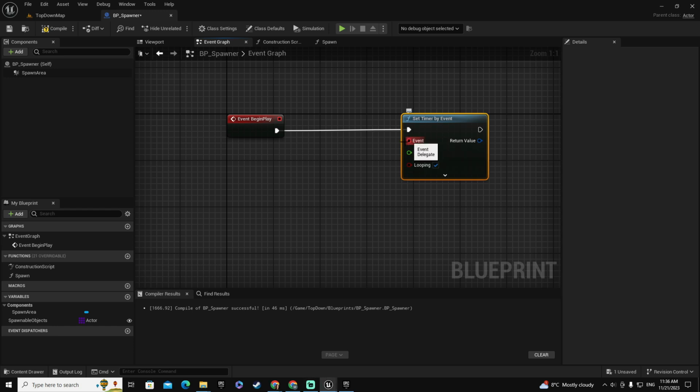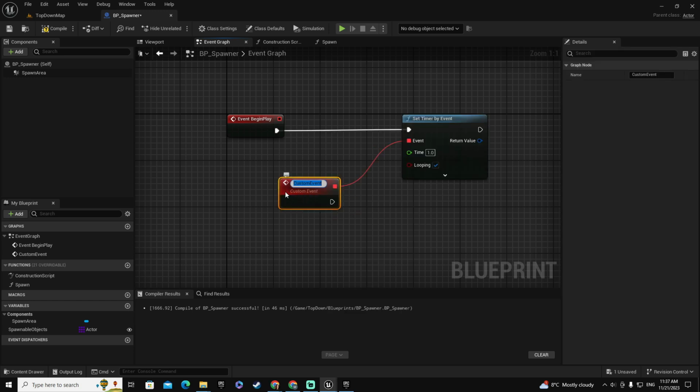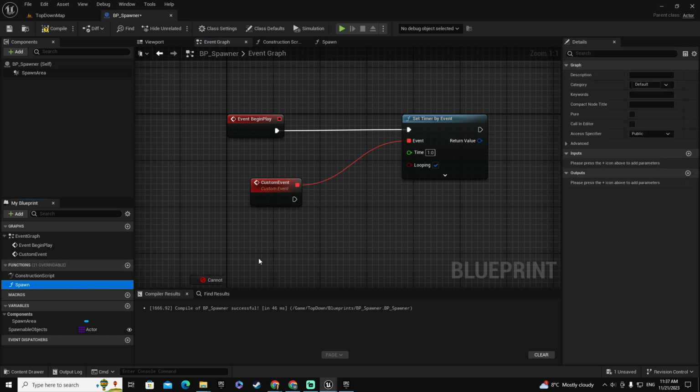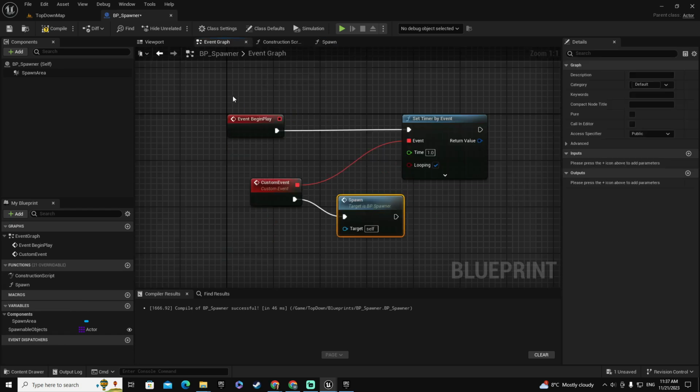Now I will connect the event pin with a custom event. What this is going to do is precisely the spawn. And I'm going to call it here. Fantastic. So now every 1 second, this custom event will be called. And what it calls is the spawn function that we created a moment ago, which is here. And this is going to spawn the object.